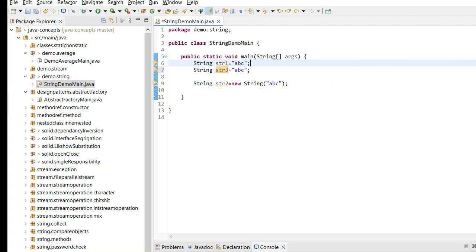But this will not happen in the case of a string created using the new keyword. If we try to create the same string "abc" using the new keyword again, then every time a new object gets created inside the heap memory. Means str2 and str4 will not refer to the same string in heap memory. These two objects are different.